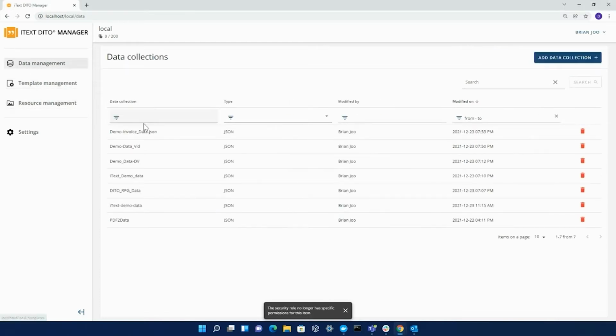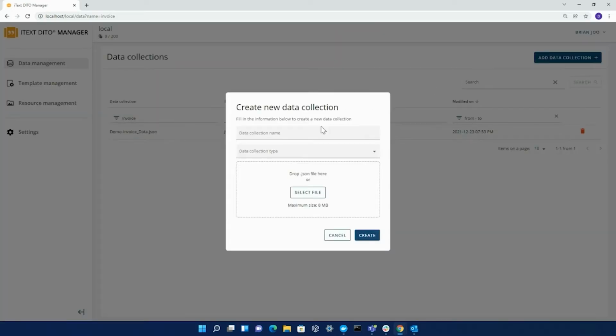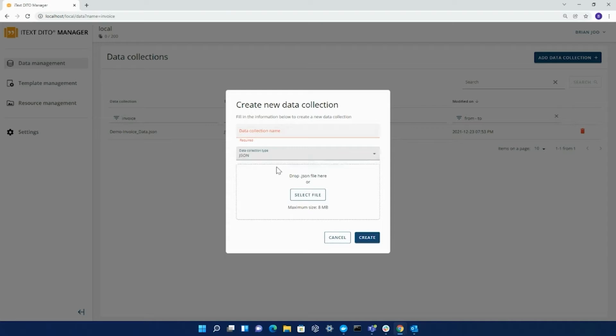Under data management, you can see a list of the data collections that have been added to this point, as well as a way to filter through them so it's easier to navigate through. Over on the right hand side, you can see a way to add any new data collection by first creating a name for it, then selecting the type of data you wish to upload. Currently, we only support JSON files. However, there are internal discussions on other data files we will support in the future.